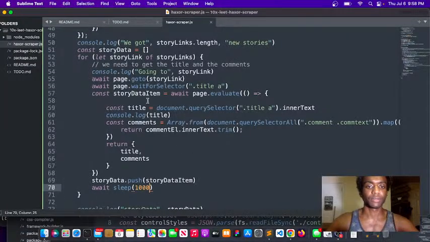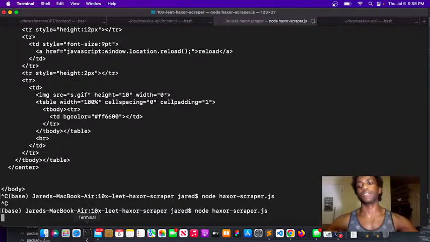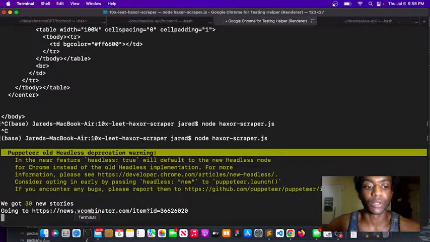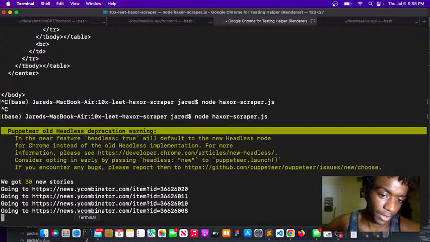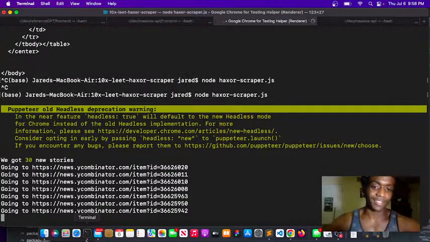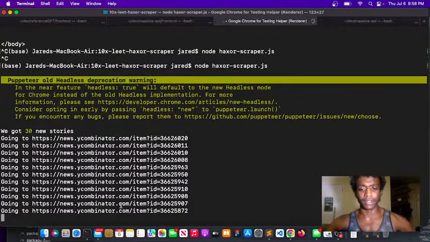Let's see if this is too slow, or this is not too slow, if this is too fast. So yeah, Hacker News didn't like how fast we were going. Let's go a little bit slower. Let's see if we pass that marker. It still doesn't like it. Okay. Oh wait, it's still going. Never mind. Nice.